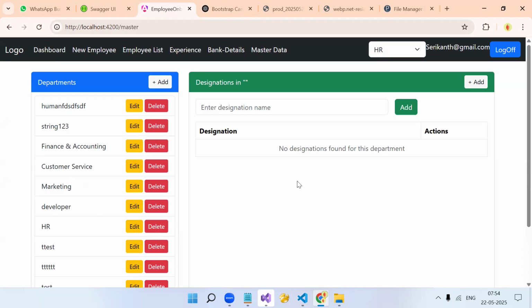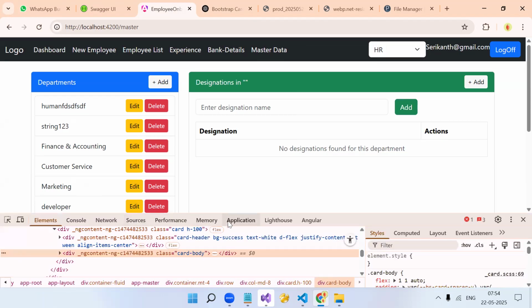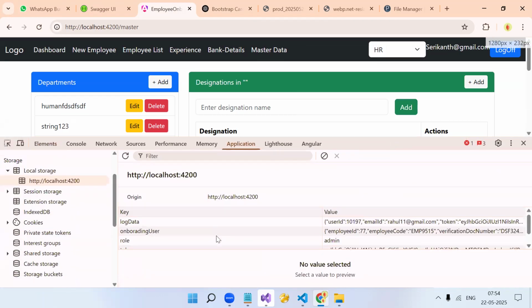Let's say you logged in as an employee. Should you have access to this page? No. Only HR should be able to create the department and the designation. So this link should be dynamic. So how will you hide and show this? Based on the role. Right? Based on the role, you will do that.